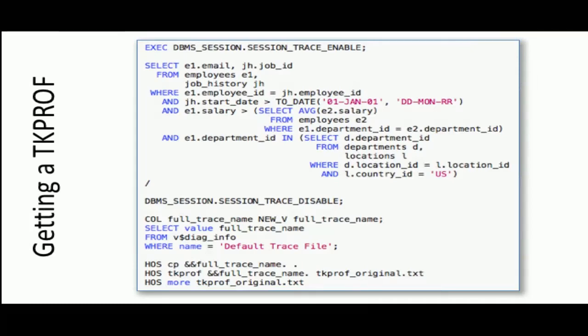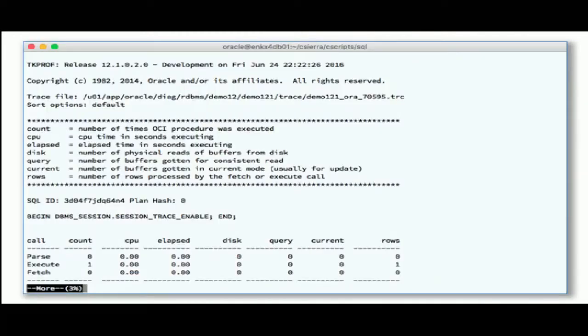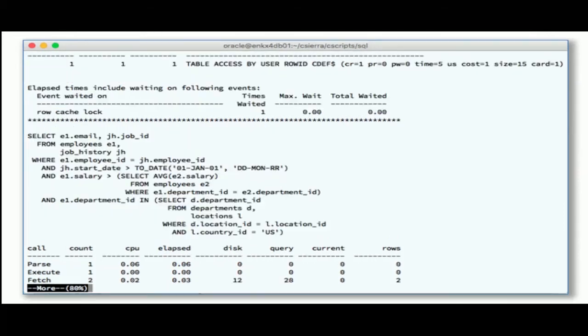So we get TKPROF. In this case, we just add in these lines. It says TKPROF, the name of the trace, the name of the output. That's simple, and we get something like this. Okay, so anyway, if we execute that, the SQL looks like this.